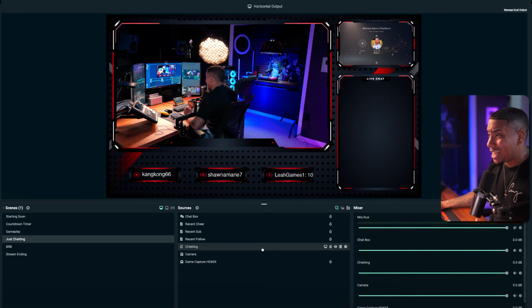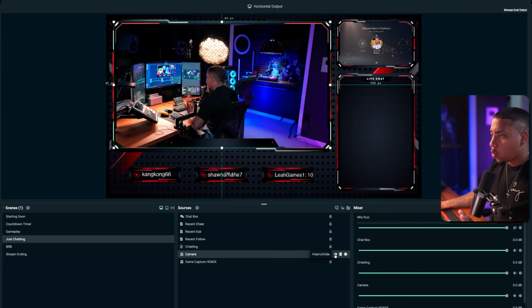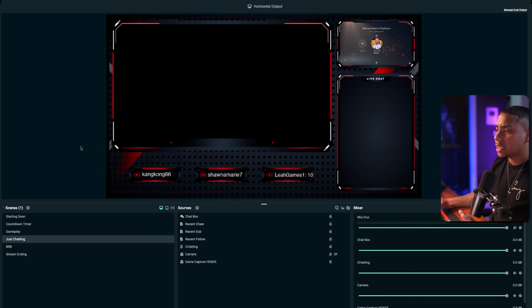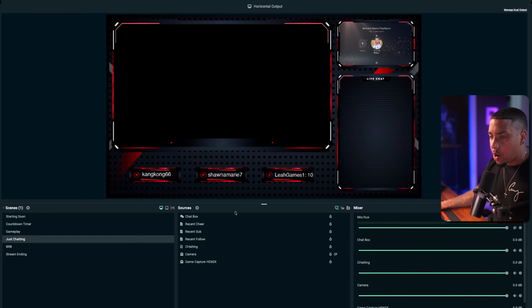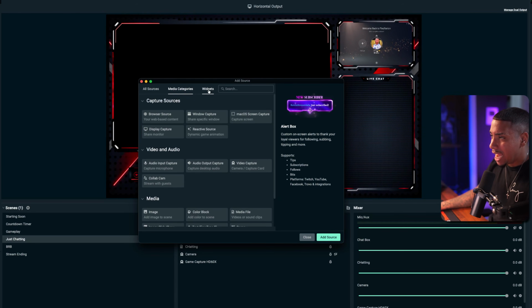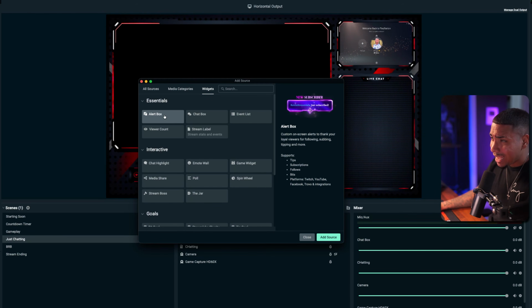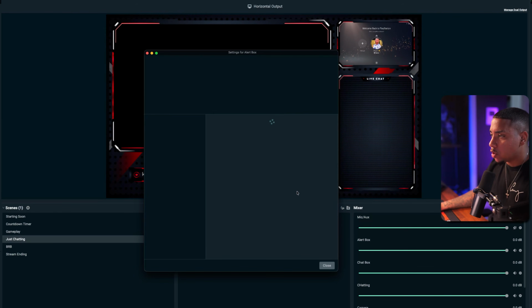So what we need to add now is going to be our alerts. For the time being, if you ever want to disable or hide an element, you can come here and click hide and unlock. So I'm just going to leave that there for the time being. Okay, and what we're going to do is add in our alerts now. So we'll hit this little plus icon here. We'll then move over to media categories, then come to widgets and select alert box. Add source. We can leave it as alert box.